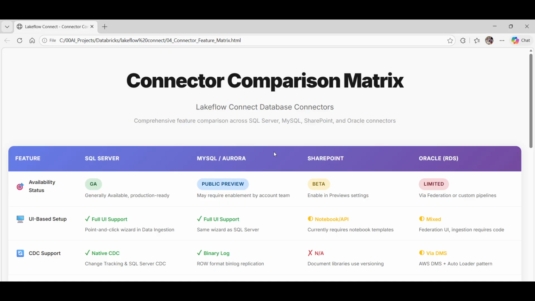Now, the user interface based setup for SQL Server is fully supported, a point and click wizard in data ingestion, of course. MySQL has the same wizard as SQL Server, but SharePoint currently requires a notebook template. And in Oracle, Federation user interface ingestion requires code. So that's the problem.